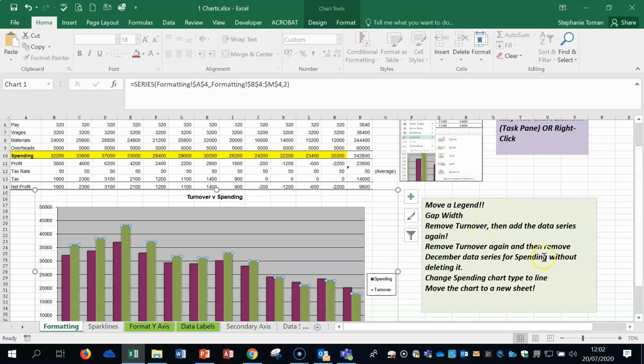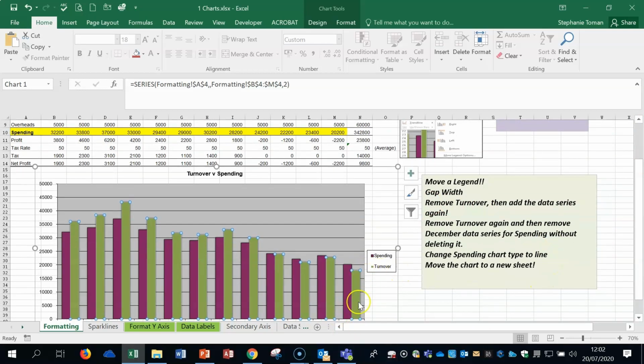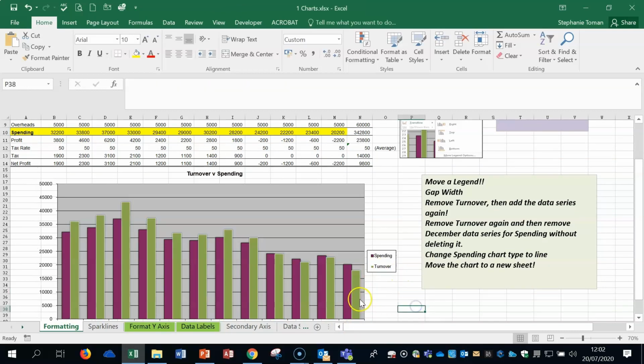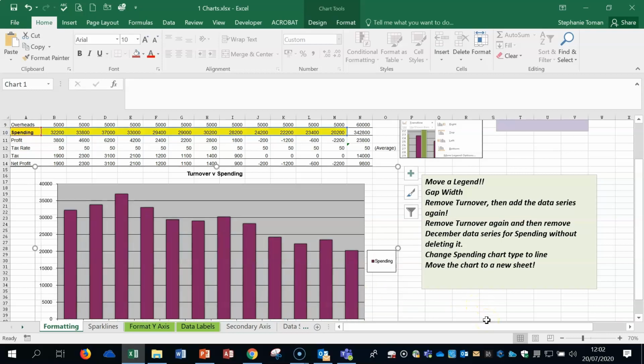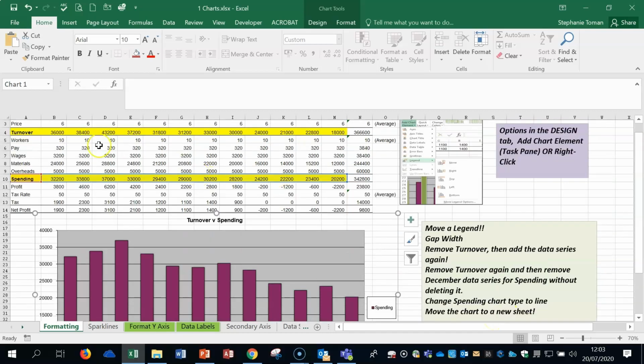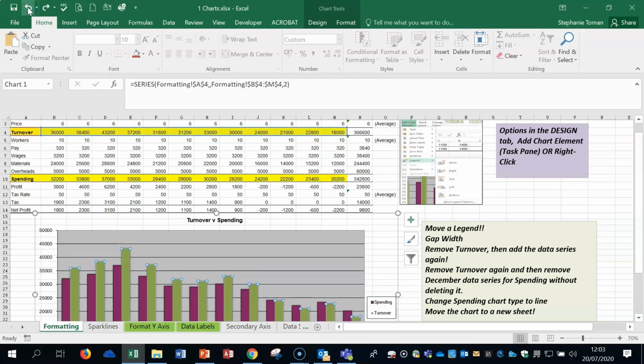Removing a turnover series and then adding it again. If we look down here, the green data series is the turnover. Just click off, then click on, and you'll see the handles on the turnover. You can just hit the delete key and that will remove it from the data series without affecting the data. If I just undo that, keep an eye on the turnover information in the data sheet.